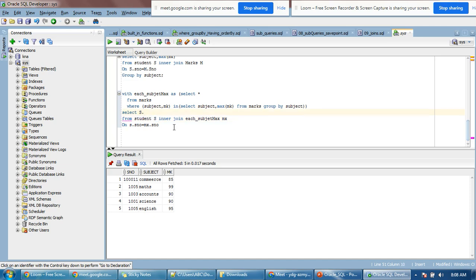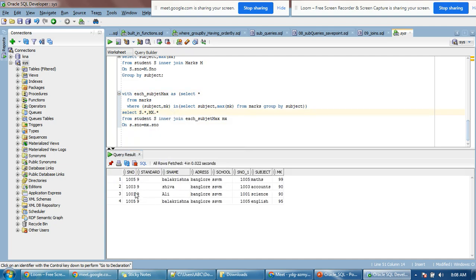s dot star, and this one. Okay, now you will get his student details and standard, s name, everything in single rows. Each subject wise you will get all the data. Earlier you were able to get only this one, right? Only maximum student number details. Now you are getting everything.